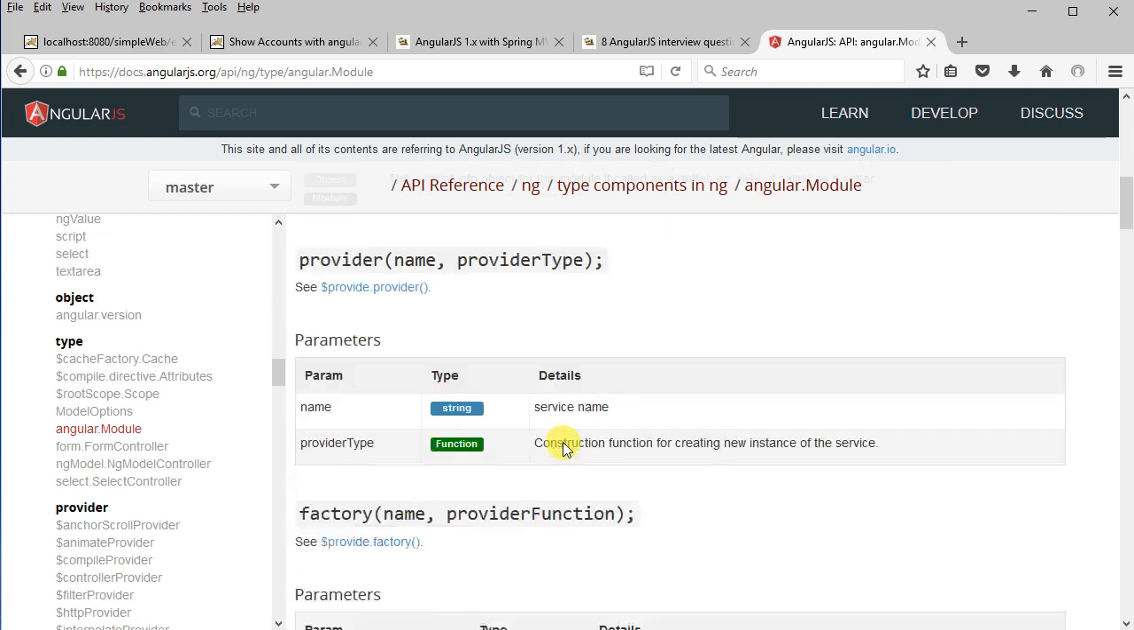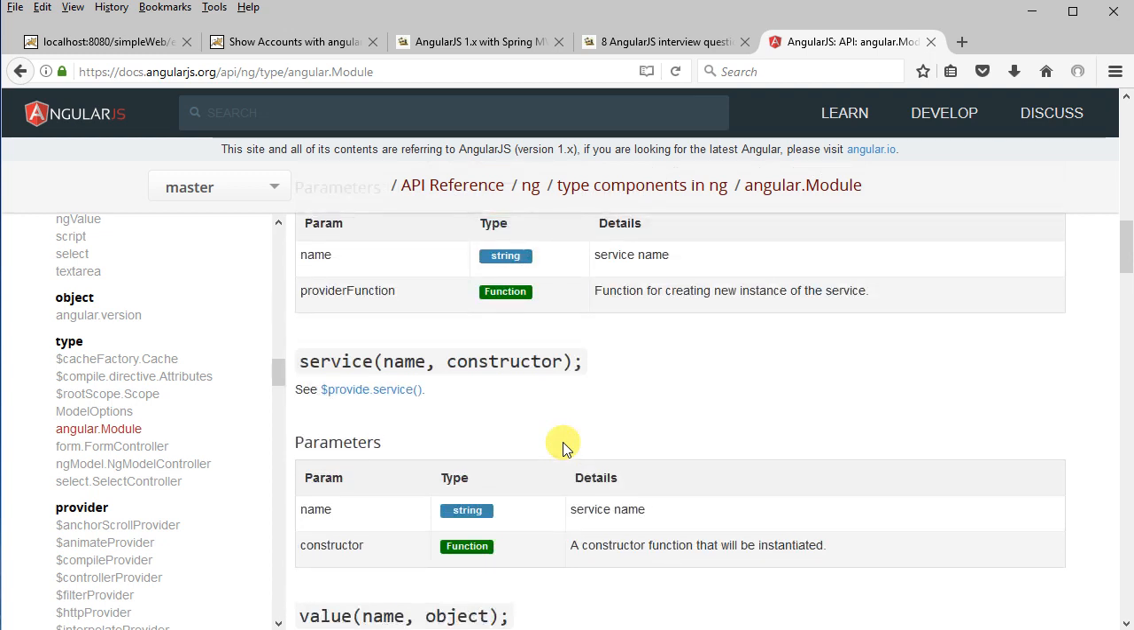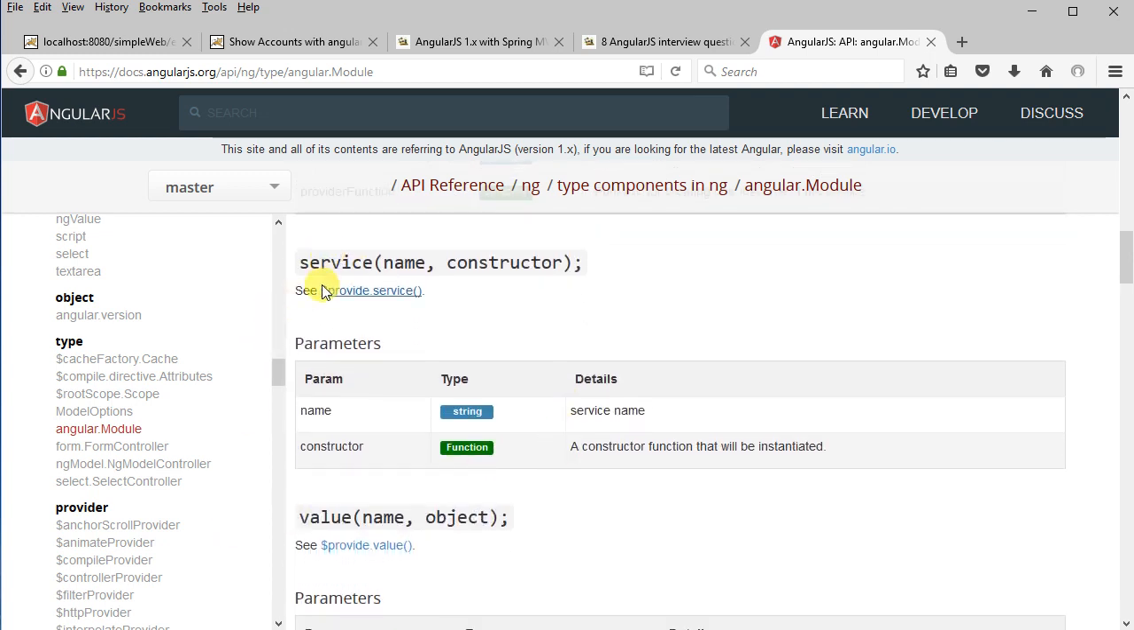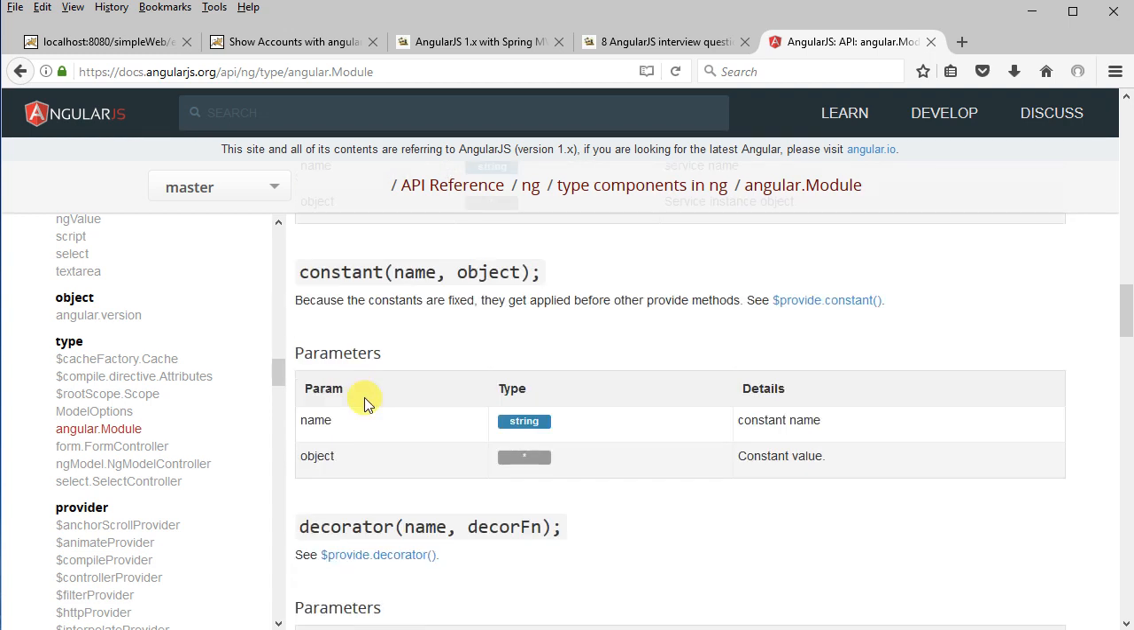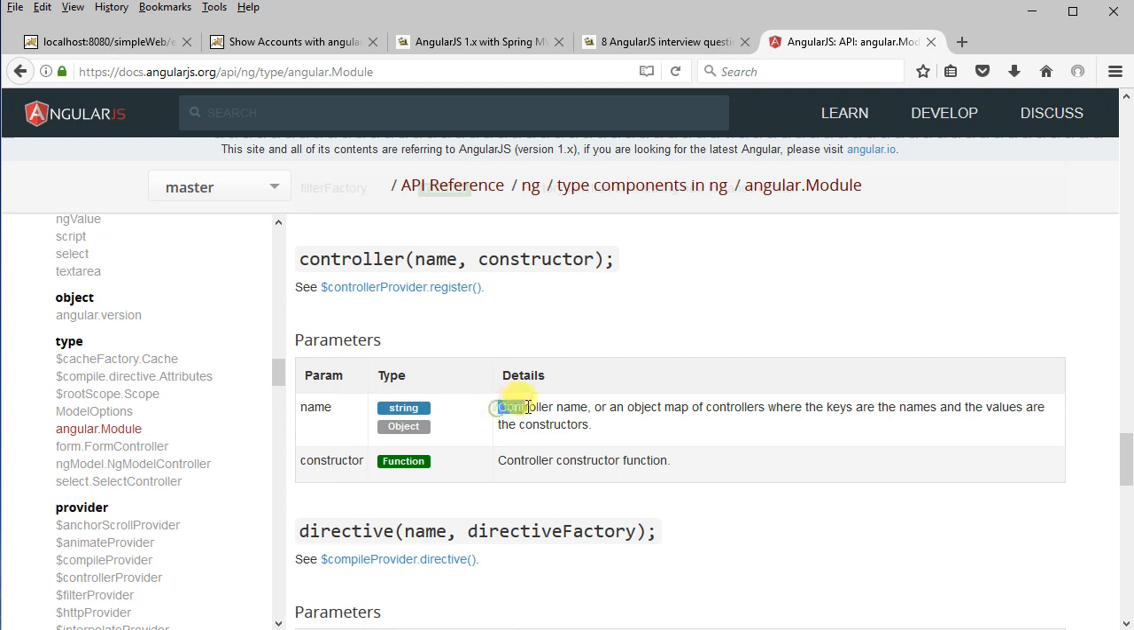Then it says once you have defined the module, you can call a number of different functions on the module. You can call value, you can call service to register a service, you can call controller to register a controller, you can call filter. So in this case I'm going to call a controller. I'm going to register a controller with my module, and all it takes is a name. So it takes a name of the controller, and also it takes a constructor function, which gives some functionality for what the controller should do when it is called.